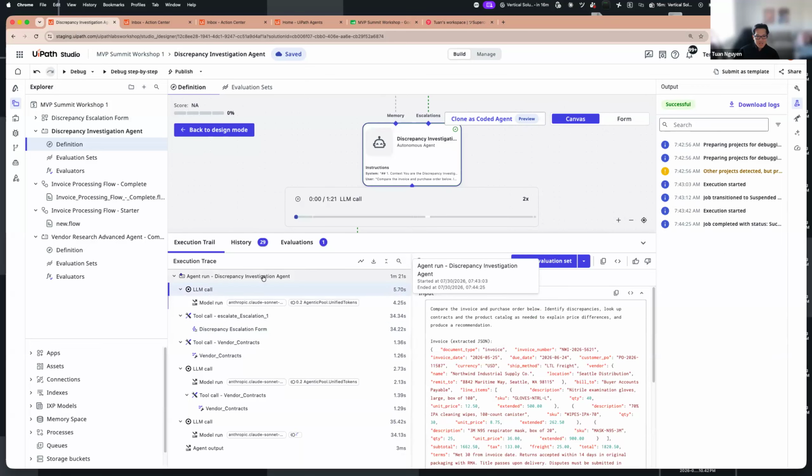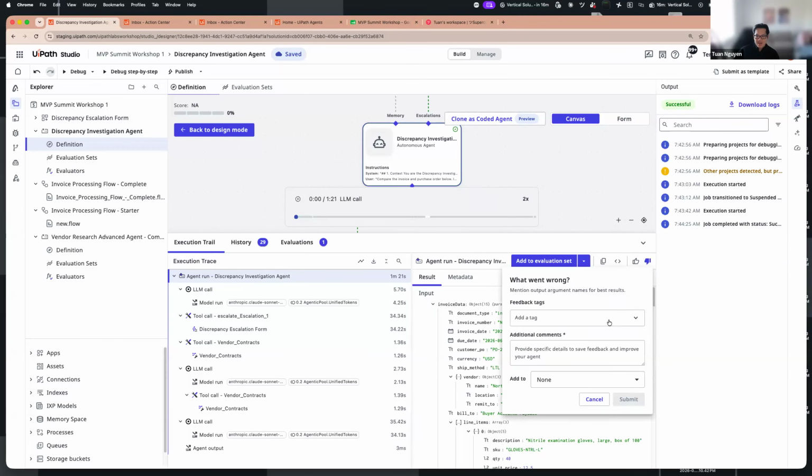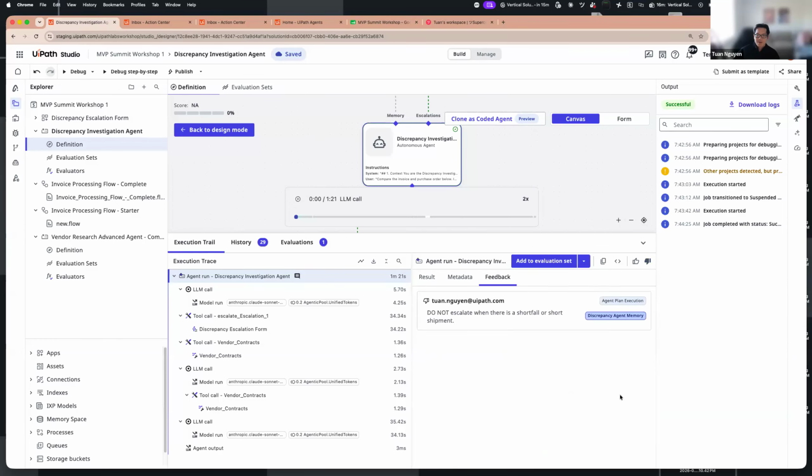But to have episodic memory, you basically go to the very top trace of the agent, and then we can go ahead and thumbs up, thumbs down, provide negative feedback here. I basically say, hey, next time when you encounter a similar execution for this invoice or PO, I want you to incorporate this feedback. So we want to say, do not escalate, right? When there is a shortfall or short shipment, okay? And then you can go ahead and add your memory store here. All right, and we'll click submit.